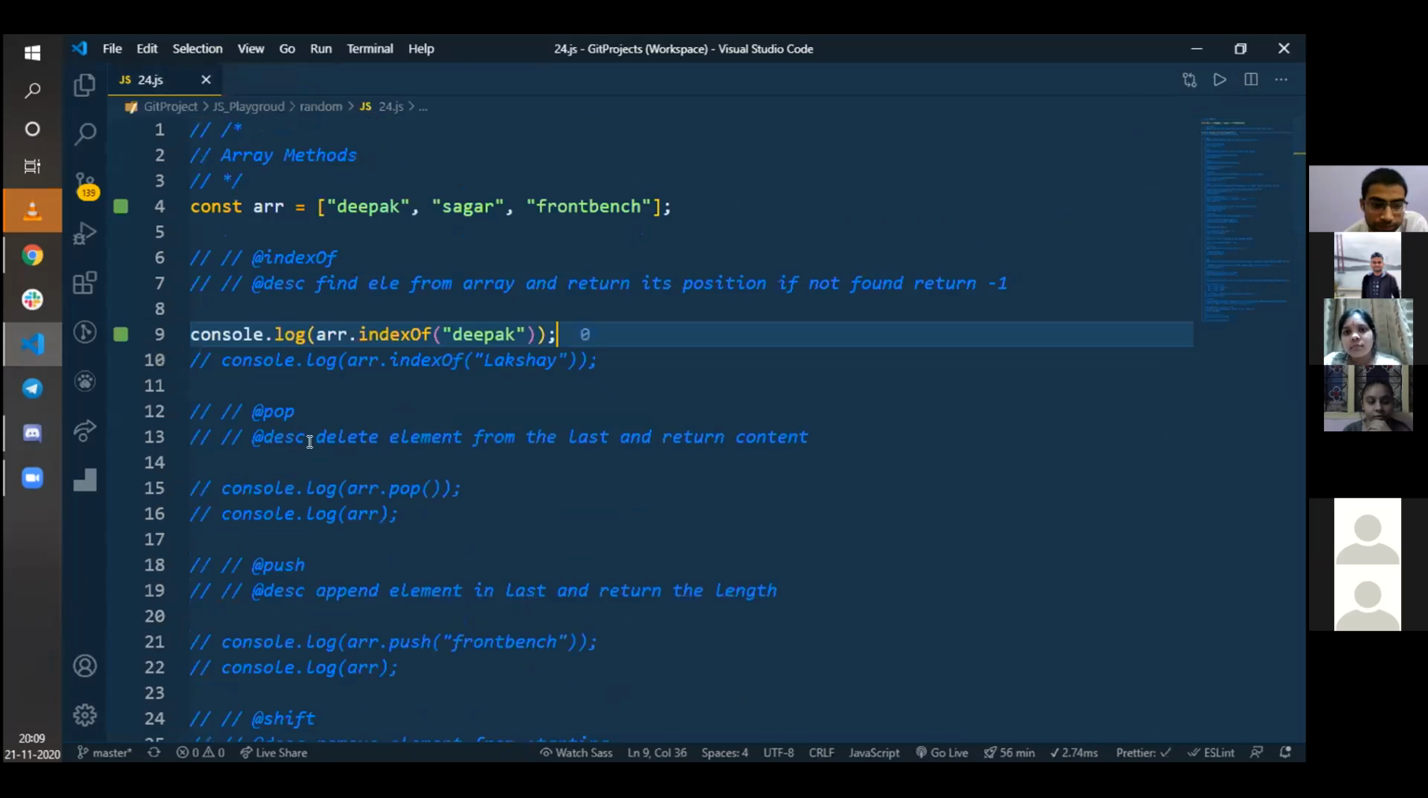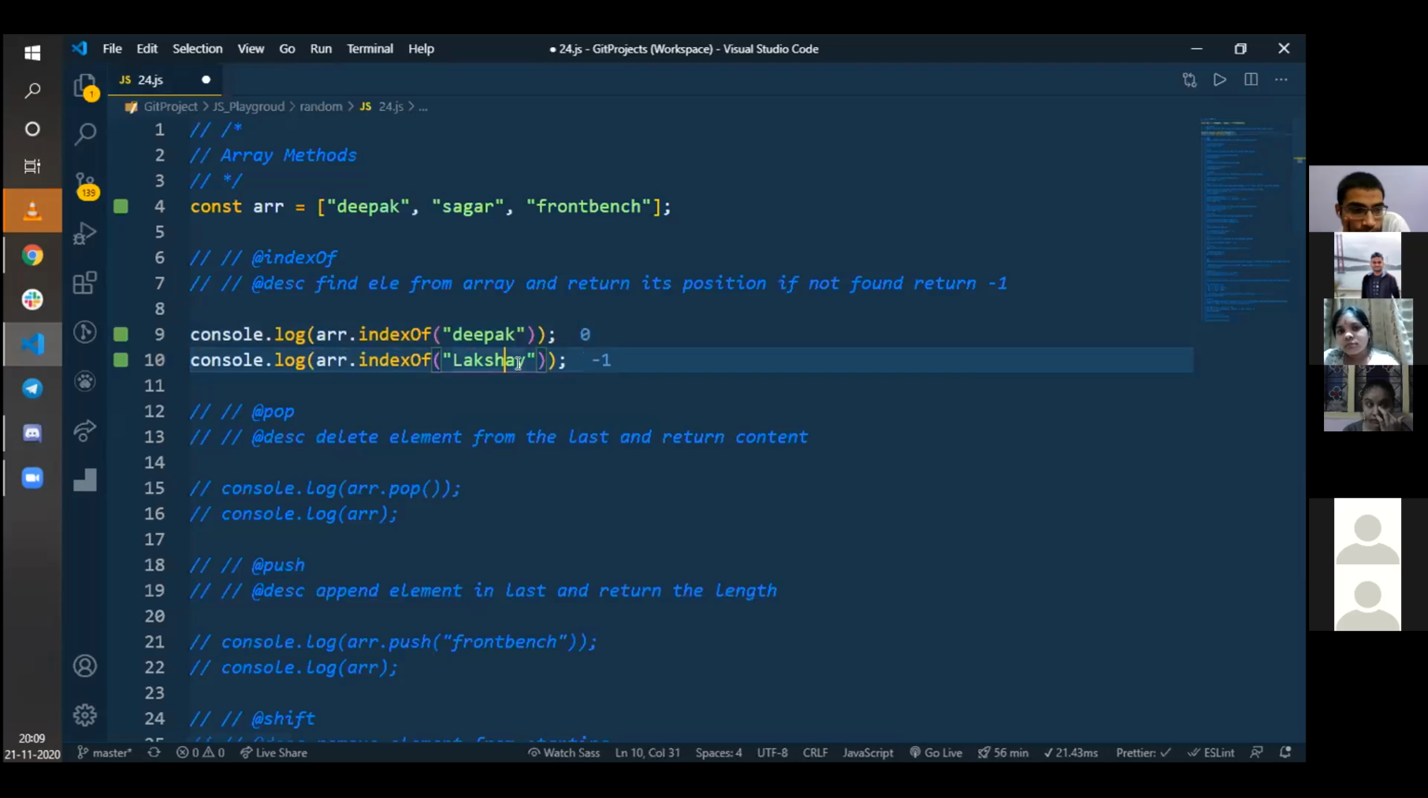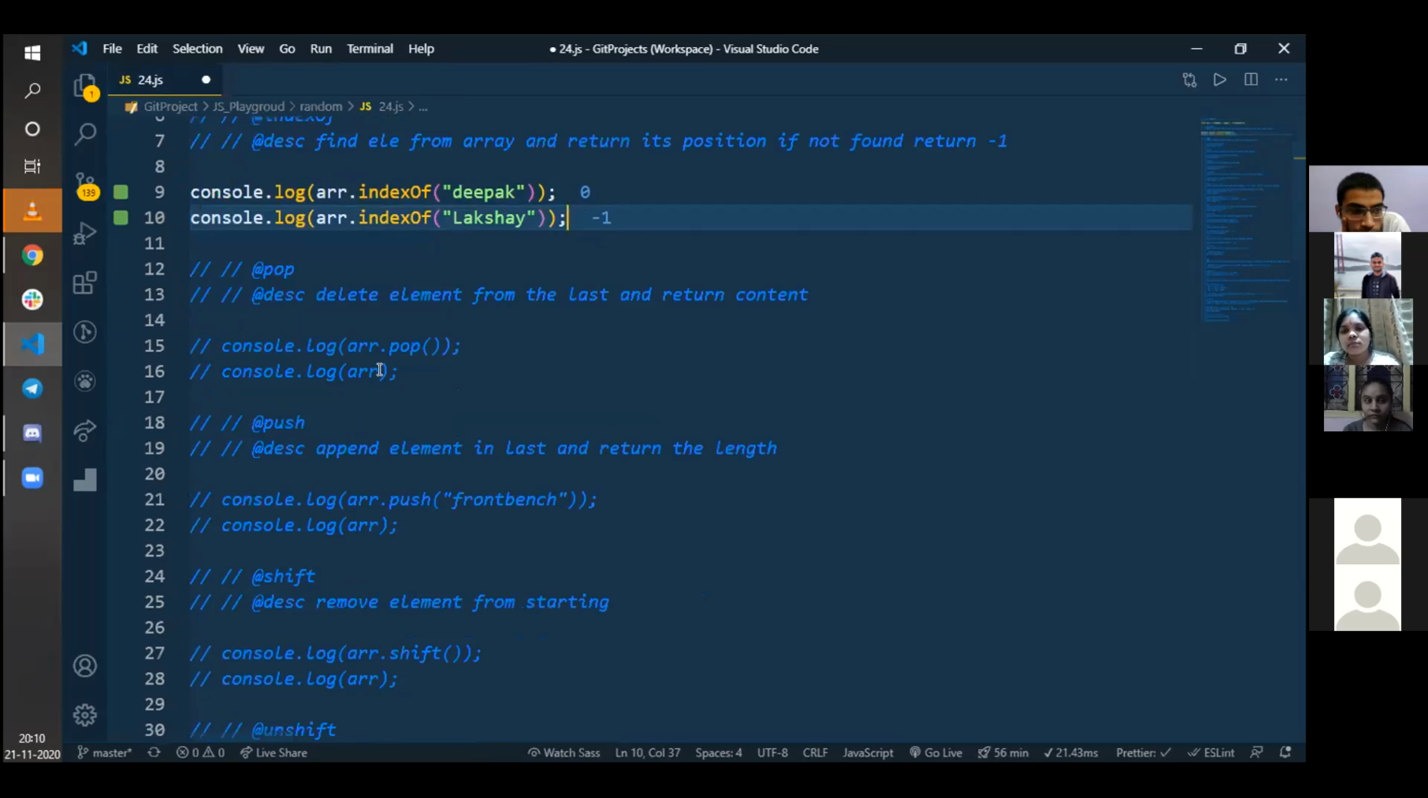Yeah. So Deepak is present at the index of 0, so it returns the index. If I search for Lakshay, that element is not present in the array, so it is going to give a result of -1. So you can use this when searching for any element in our array. Second is pop.